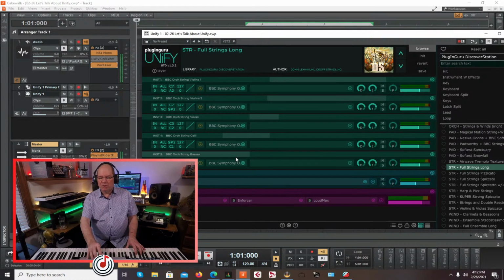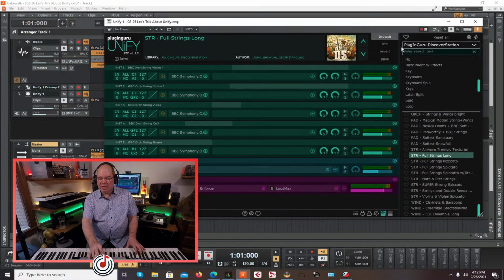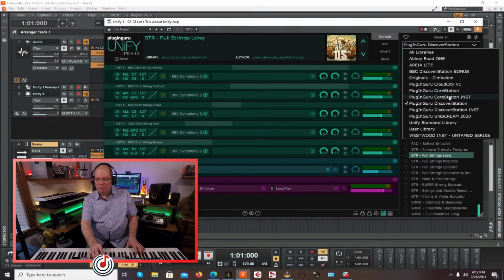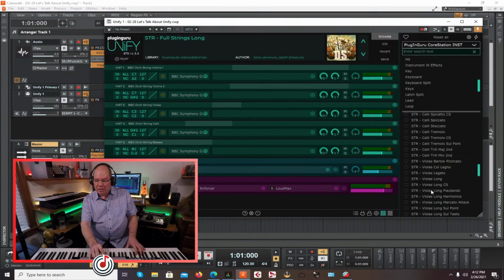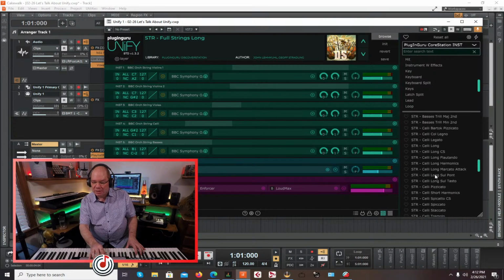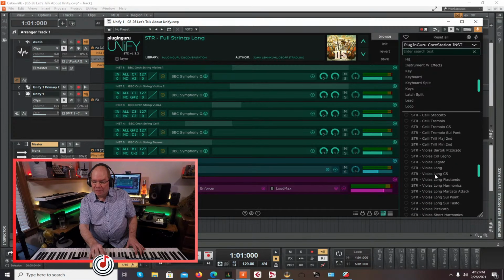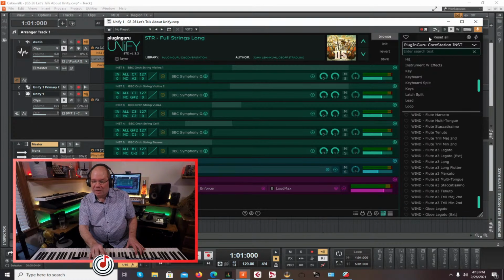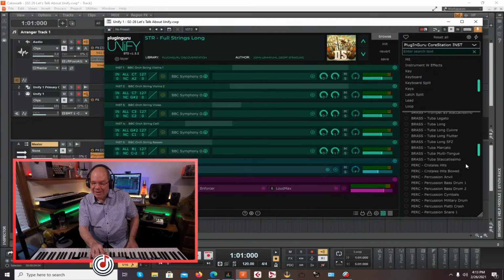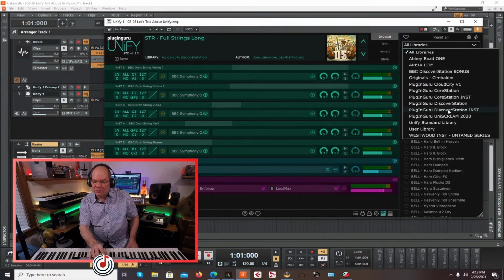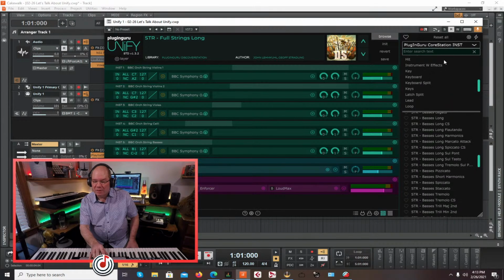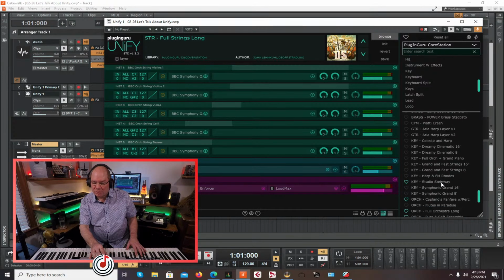If you get the Discoverstation, or if you have BBCSO Core, they also include the same presets in the CoreStation as well. So we'll go to the strings, the longs, and it just sets them up. I've got some favorites. Let's reset this and go back to Discoverstation, CoreStation. There we go. Let's go to the strings.